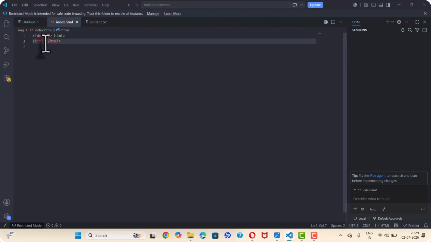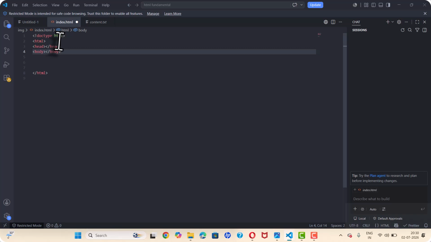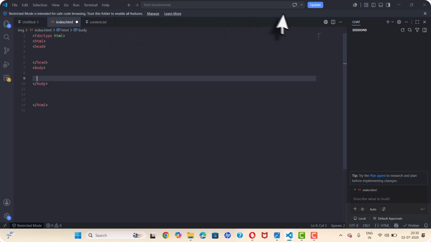Under this HTML, we'll start writing the head, and we are not doing anything here, so I'm just closing the head tag, and the same for the body tag. So HTML is the first tag to write in the HTML document, and all the other tags are inside the HTML. In the head section, whatever we write won't display in the web page, and the content that is reflected in the web page is written in the body.